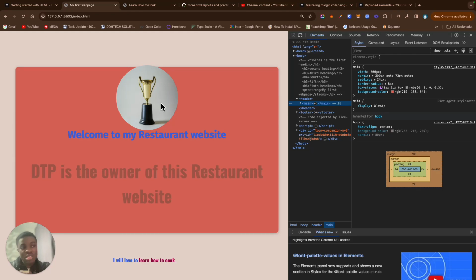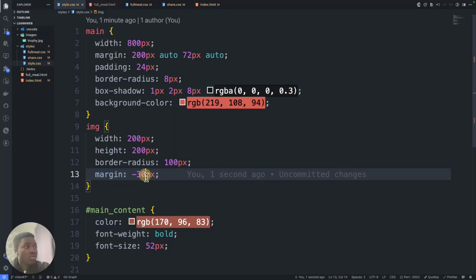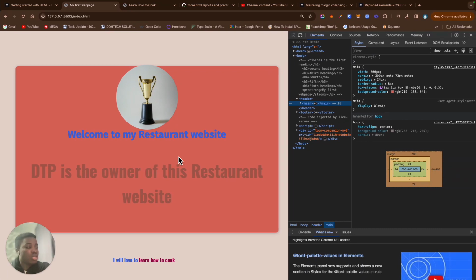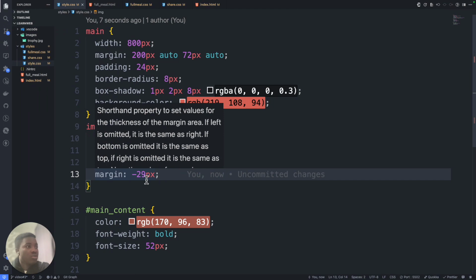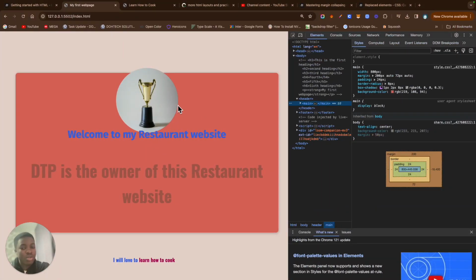But a non-replaced inline element is something like the anchor tag, because it is there at the root. So now we can apply positive or negative margin. For this to fit in the way we want, I think negative 29 pixels, we could increase that. Let's say 20 pixels. No, we will surely give it the higher, better.